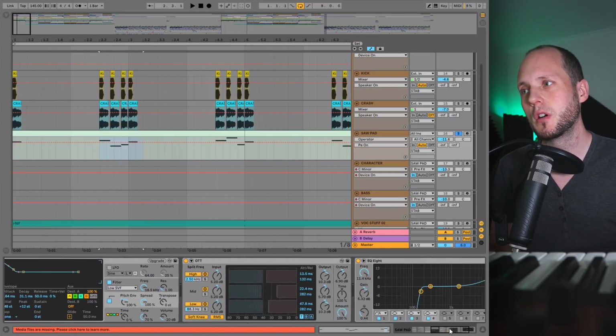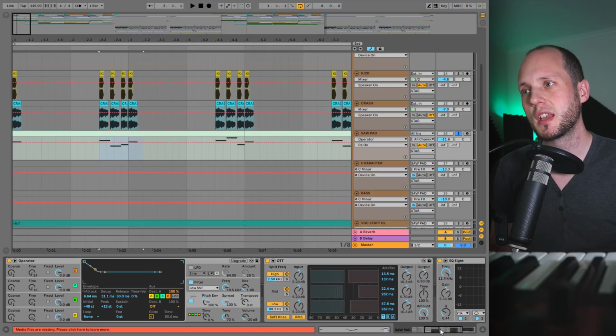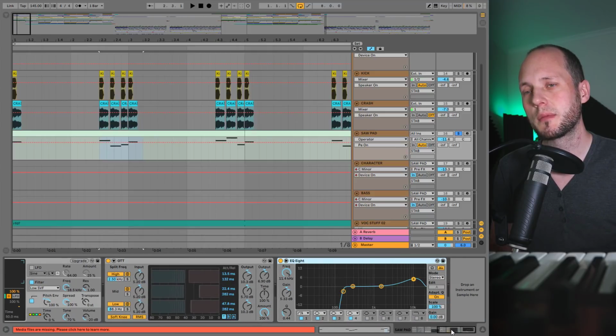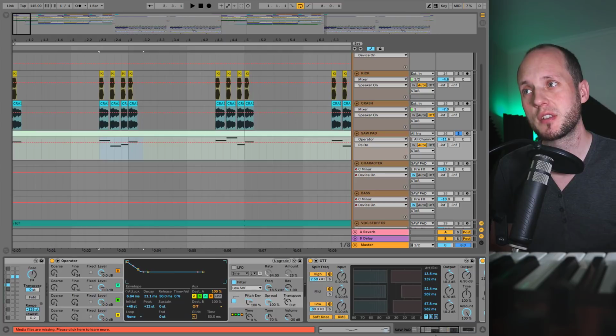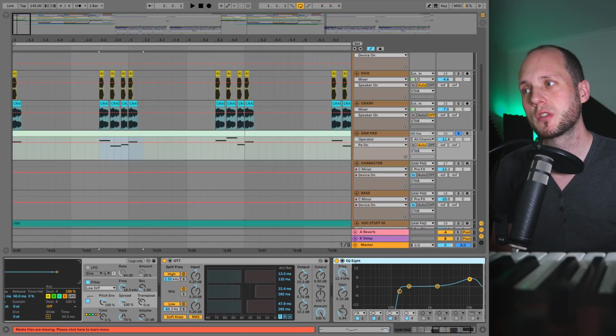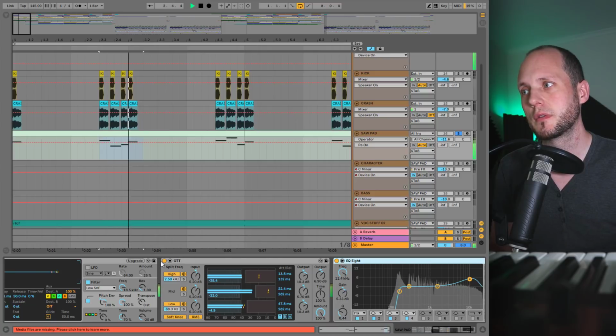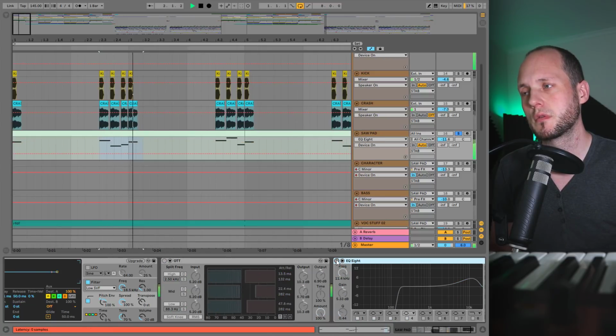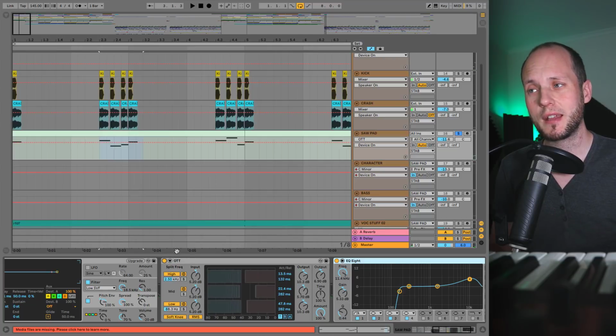And after the saw, the Operator, I use an OTT and an EQ8 to add some color to it and compress it heavily, because this is very, very nice for saws. I mean, I really love how it sounds after all this. So an OTT can always be very, very handy for your saws.